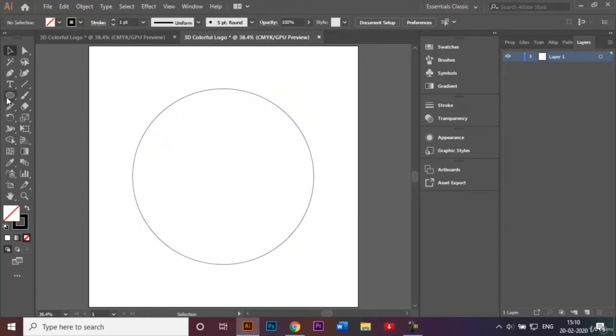Now we're going to go back to the ellipse tool again and repeat the same process by holding Shift plus Alt, and this time I will be creating a smaller circle like this. Okay, so I will be creating two more circles over here. One circle will come over here, and the other circle is going to come on the bottom part right here.